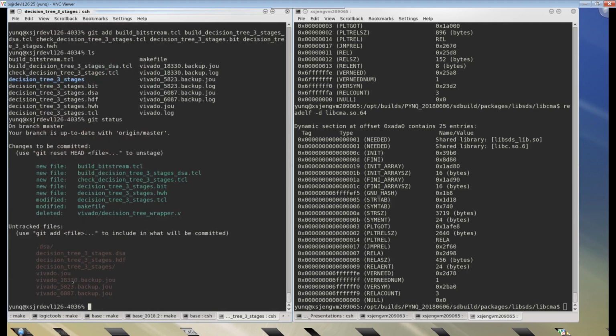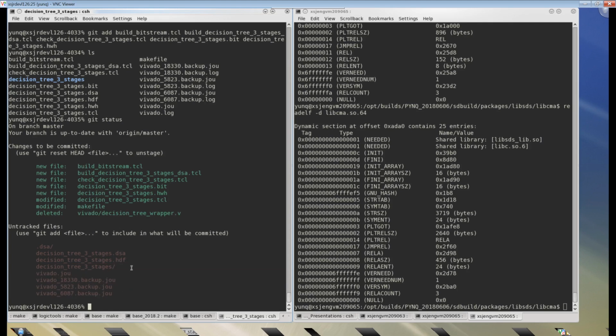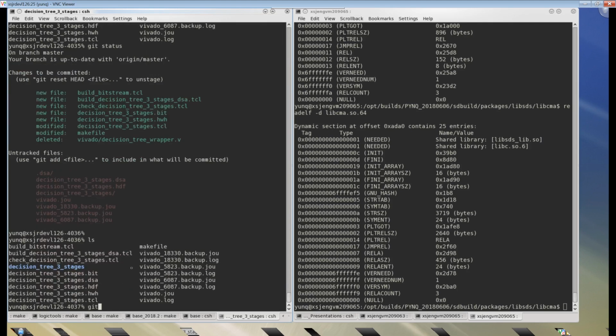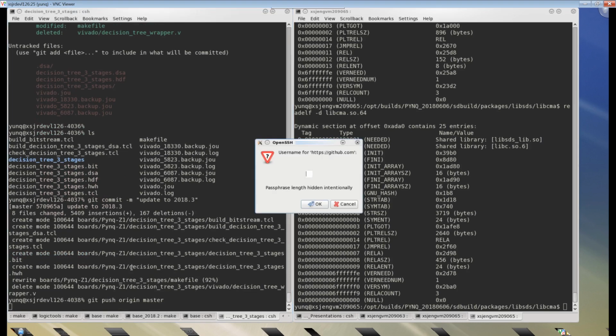Let me check. So DSA, I don't need to include that. HDF, I want to ignore that. That's the decision tree 3 stages folder, that's the project folder, I don't want to add it. And some of the Vivado log files, which I don't want to add. So I will commit this as update to 18.3 and then commit the changes.